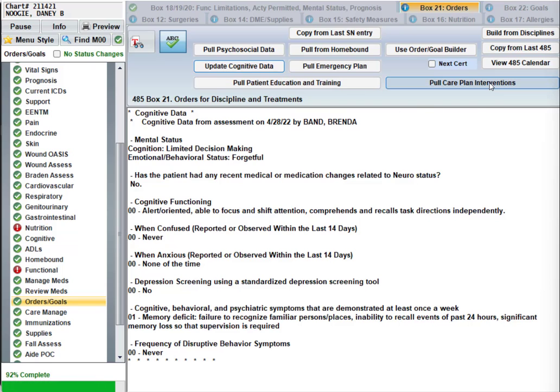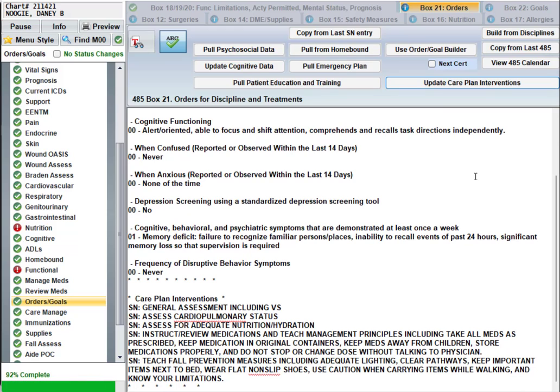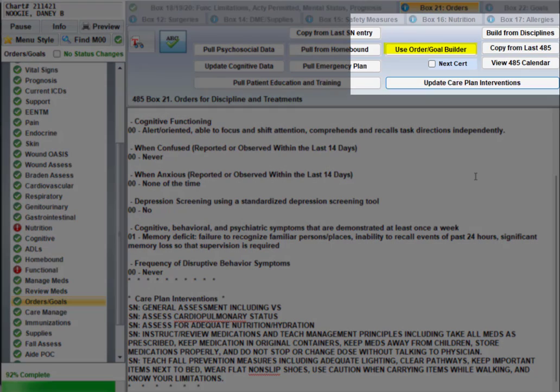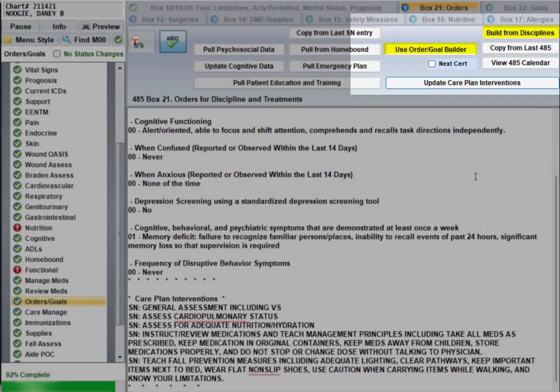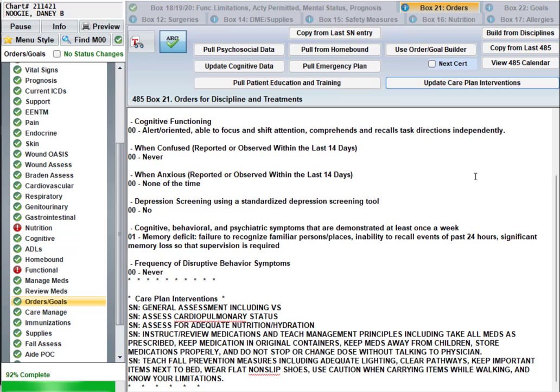Next, I'll click on Pull Care Plan Interventions. If you use the Care Plan feature to document the coordination of services, the intervention information will get pulled here. You can also use the text item feature to insert phrases automatically. Two options here at the top we will not cover in this video are the Use Order Goal Builder and the Build from Disciplines. We do offer knowledge-based articles that cover these 2 items.